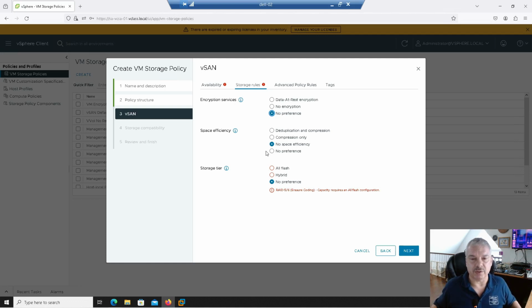Same thing with space efficiency. No space efficiency, say that 10 times fast, or no preference. So again, if I stored it on a volume that has space efficiency, dedupe, compression, all that enabled, it would say, hang on a second, you're non-compliant because I don't want that. So I'm just going to say no preference.